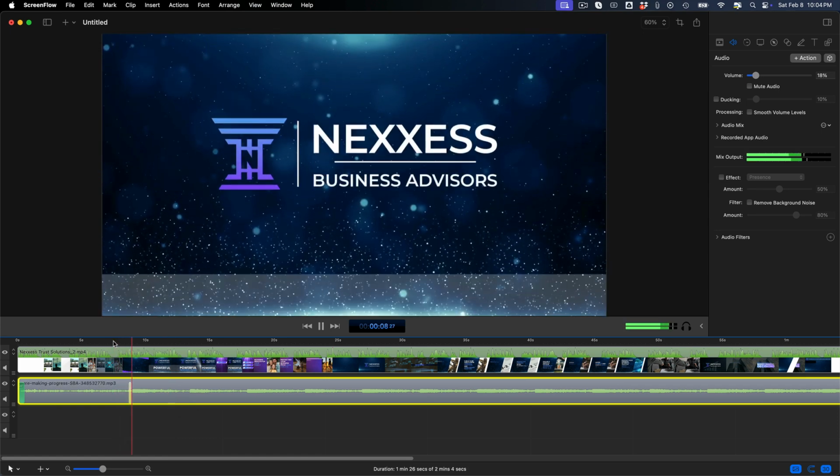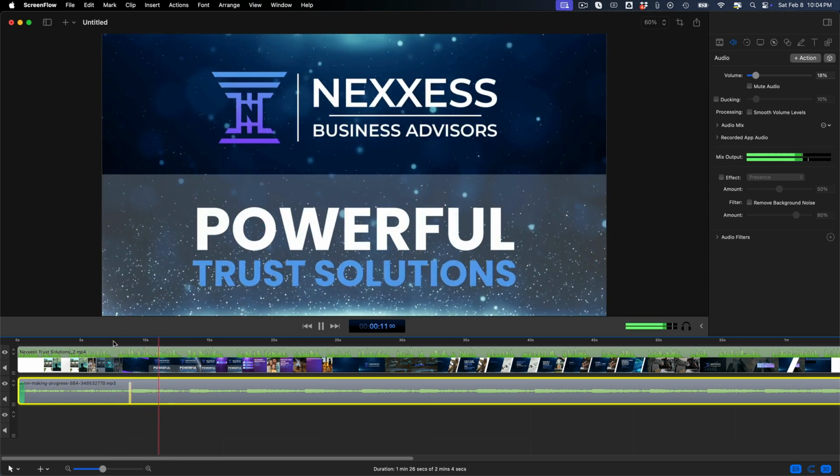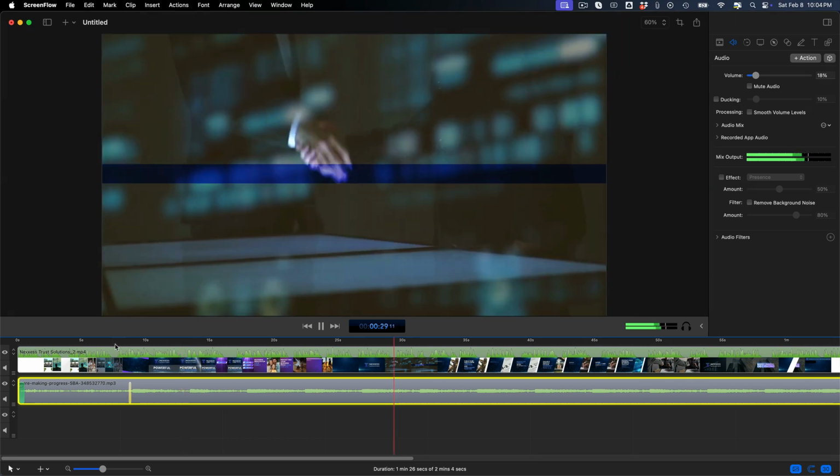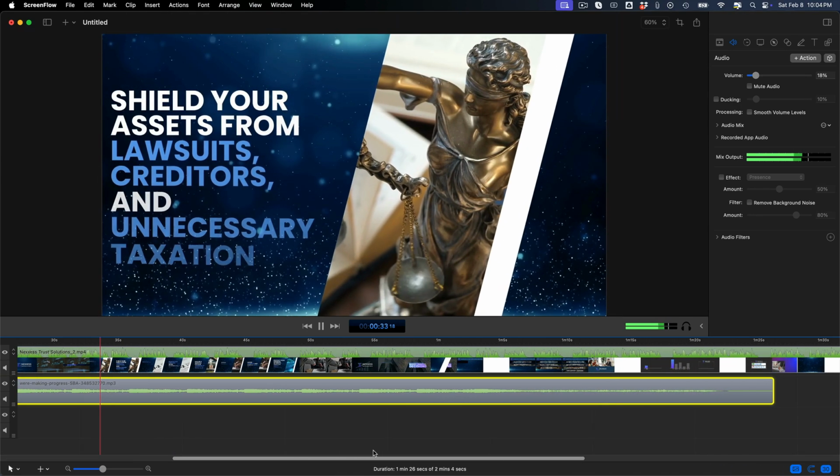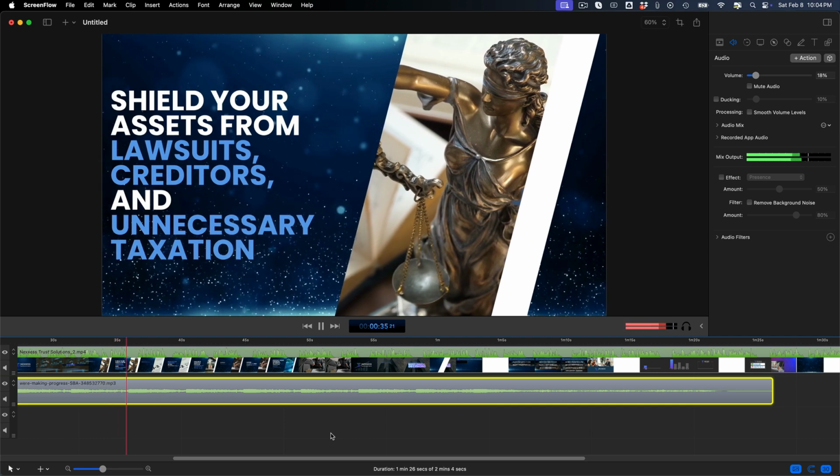At Nexus, we specialize in powerful trust solutions that do more than just safeguard your assets. With a properly structured trust, you can shield your assets from lawsuits, creditors, and unnecessary taxation.